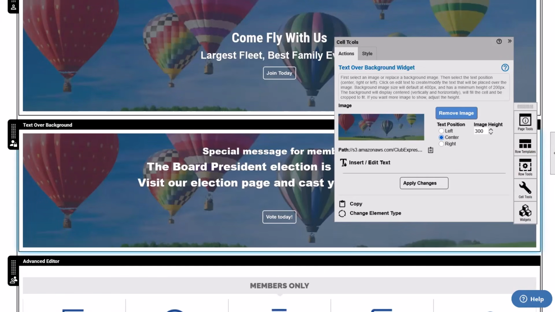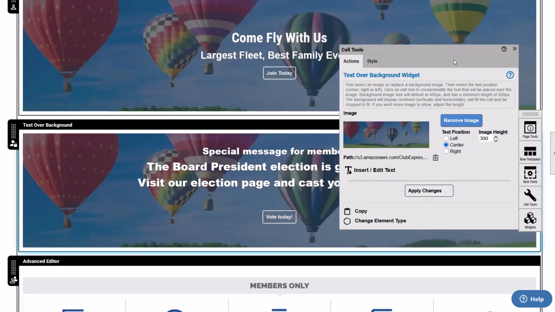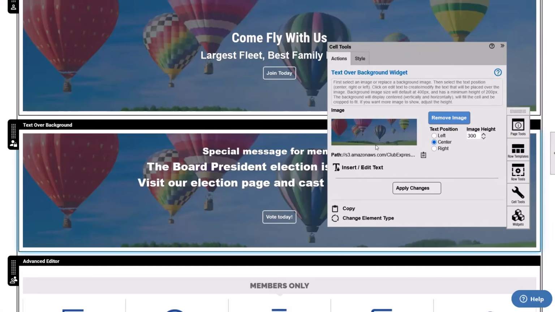So when I say cell tools, what I'm meaning is the content on our web page is all stored in cells. We are in a row and this is a cell, and inside the cell is the content of our web page. So this is the tools to edit this cell of our web page. This is a text over background cell. And so I can come over here, and to edit a text over background cell, there's some instructions about how to edit it. But what's important is just to kind of look at the content that's there.